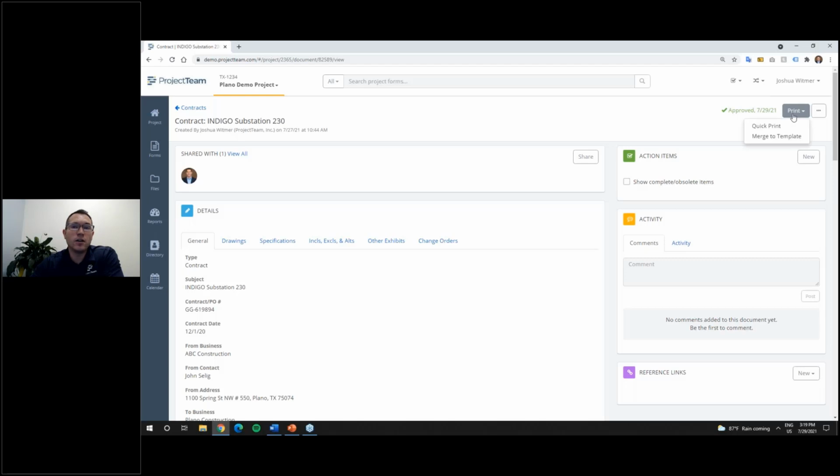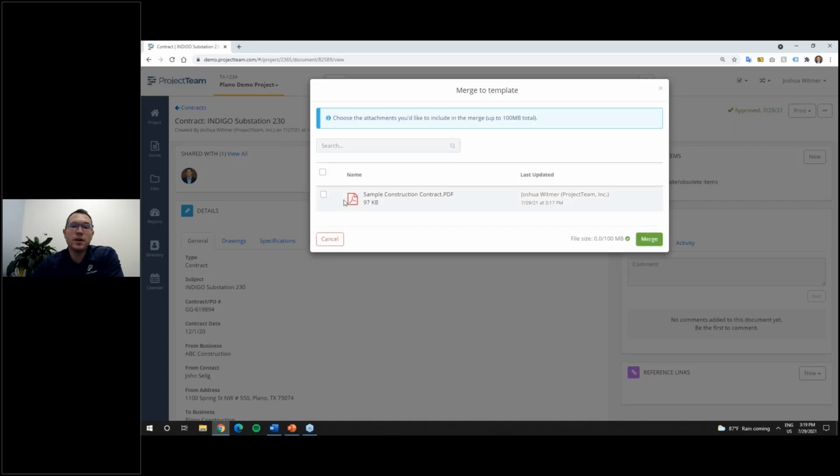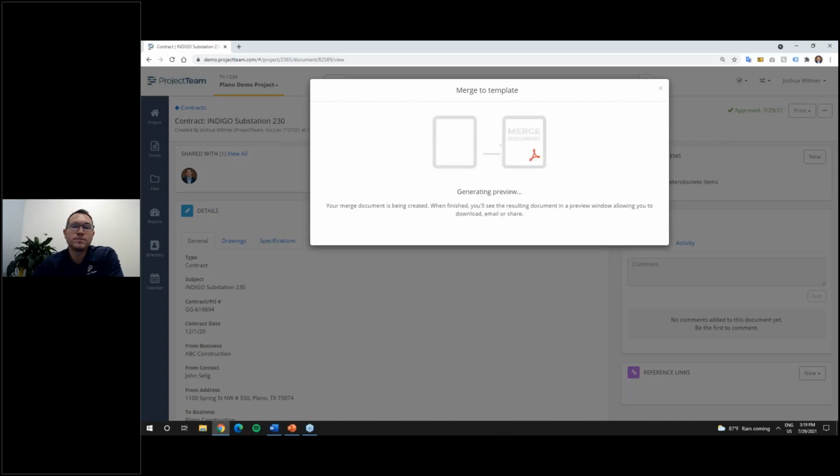From here, I might say that on my contract, I actually want to print this to some pre-formatted output. Again, you can set up as many of these, and these are called merge templates in ProjectTeam, as you want, whether it's a late contract letter or a fully executed letter. Do I want to get that out in PDF, or since I created this in Word, could I get it out to Word if I need to make any last minute adjustments? I can go to my next step here. Do I want to include the actual document that I dragged and dropped into the system for my output? In this case, I'll say yes, and then merge.